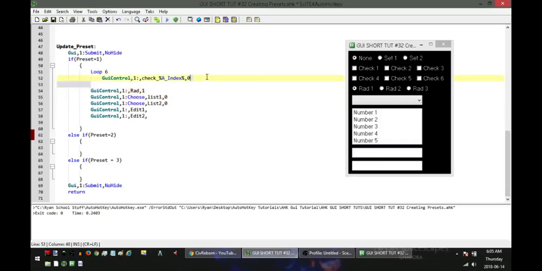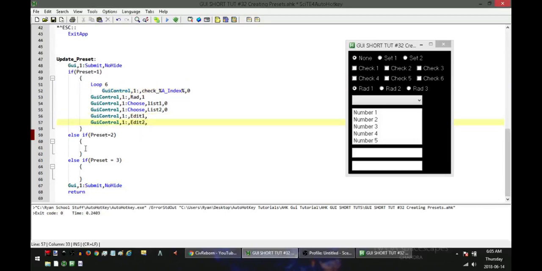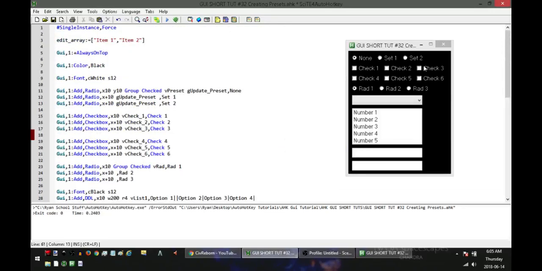So I'm going to collapse this down, otherwise it's going to get too hard to read. Next is if we use preset 1. So let's go through and create something for our presets. I'm going to create this for the checkboxes.